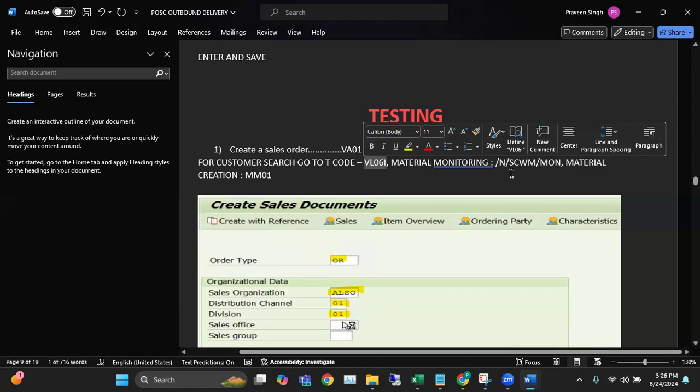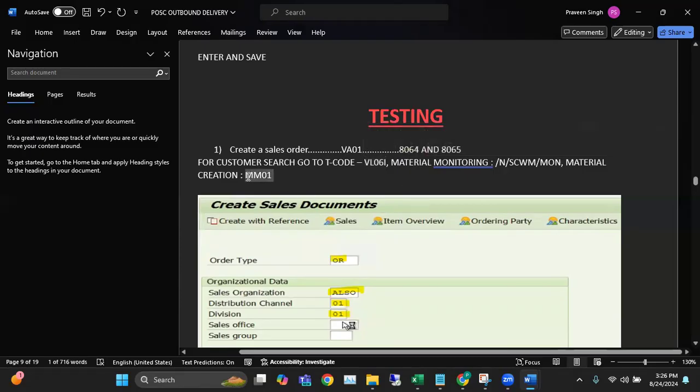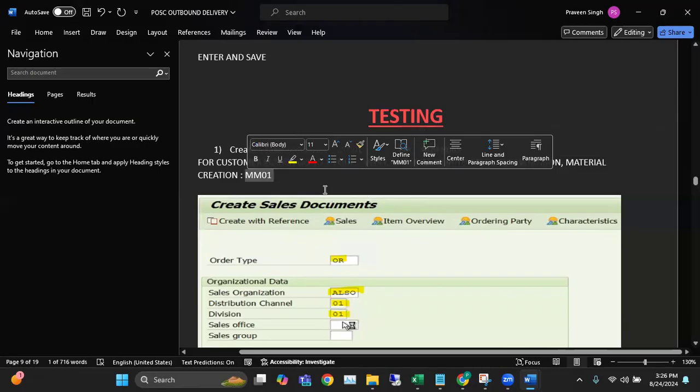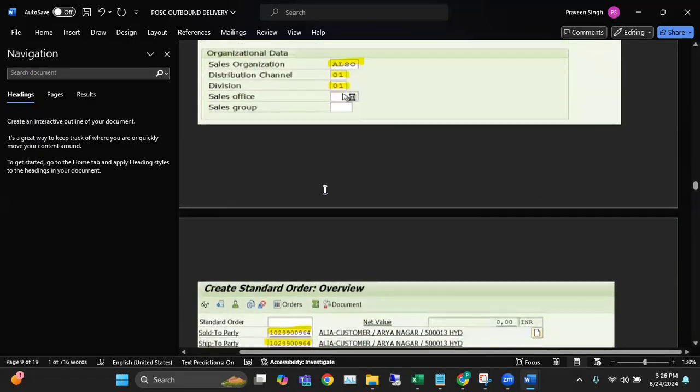And for material management, material monitoring, MON, and material creation, if you want to create a new material when you want to do the testing, if you want to do the material with the creation of new material, then you can use this T code as well.